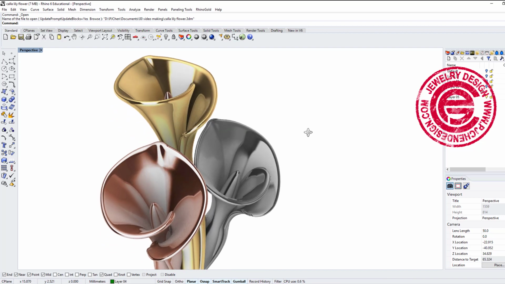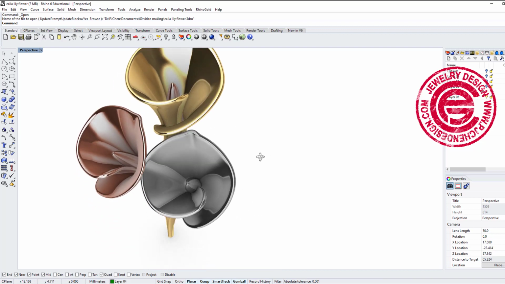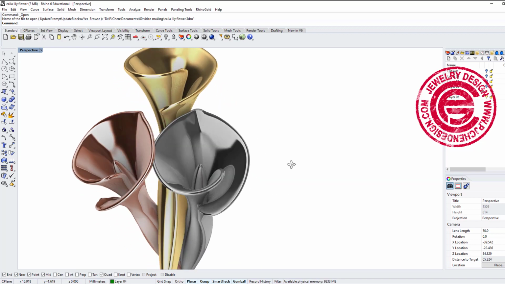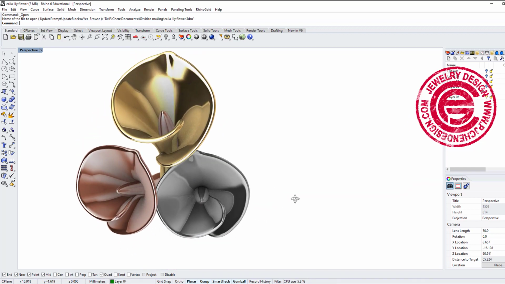I have several requests to build a Calla lily flower. So let's talk about the construction for those types of surface. Are you ready? Let's get started.